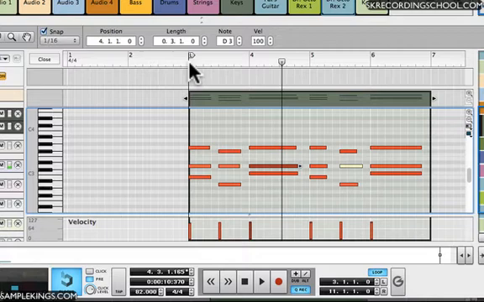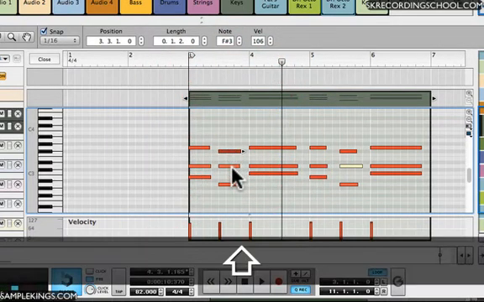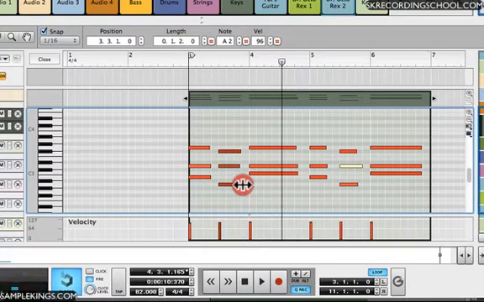Now the beauty of doing this inside of Reason 7 is that I can actually select as many notes as I'd like in that sequence. So for example, let's say I wanted to select this note, hold the shift key down, this note, and this note. Then if I wanted to extend, I just grab one of them and they all extend at the same time.